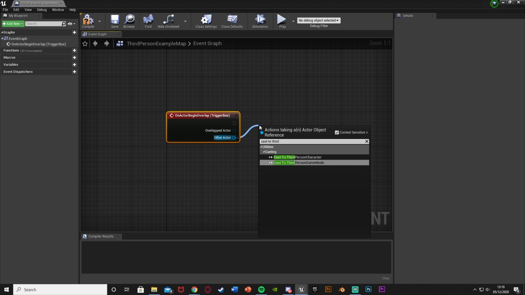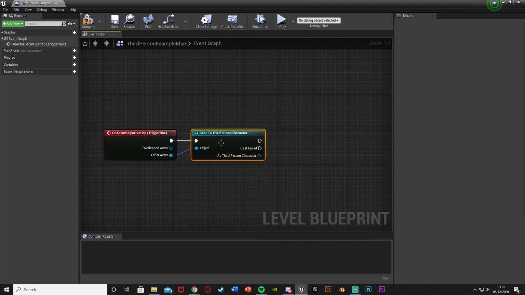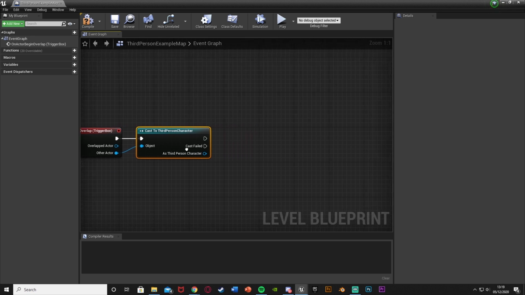So for me, that's third person character. For you, this could be first, third, or if you've named it. The reason we're doing this is because then this means that our character is going to be triggering this when they overlap it. If like an AI overlaps or something, this won't be triggered. So that's how we're going to do that there.